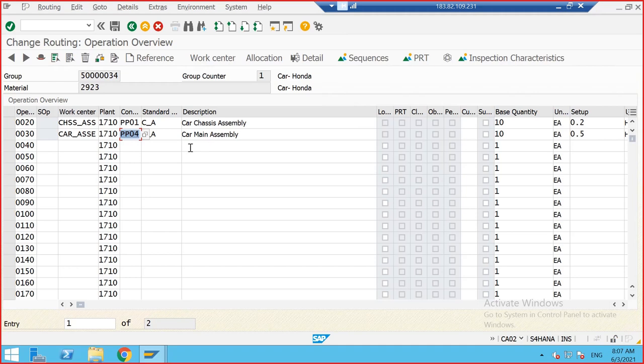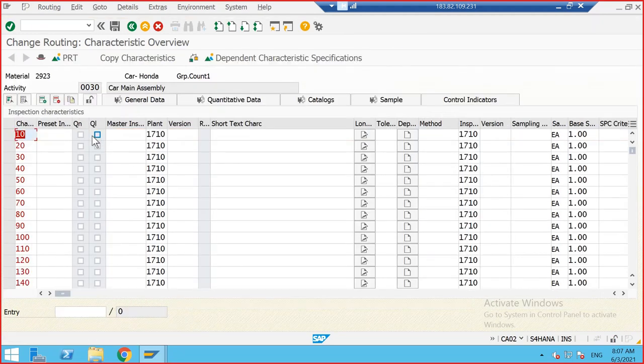Now select this row, this operation, and go to inspection characteristics. Assign the inspection characteristics here. Color version is 1 and sampling procedure is SP_1710. You got to know that you will assign directly in the routing itself. Save this.